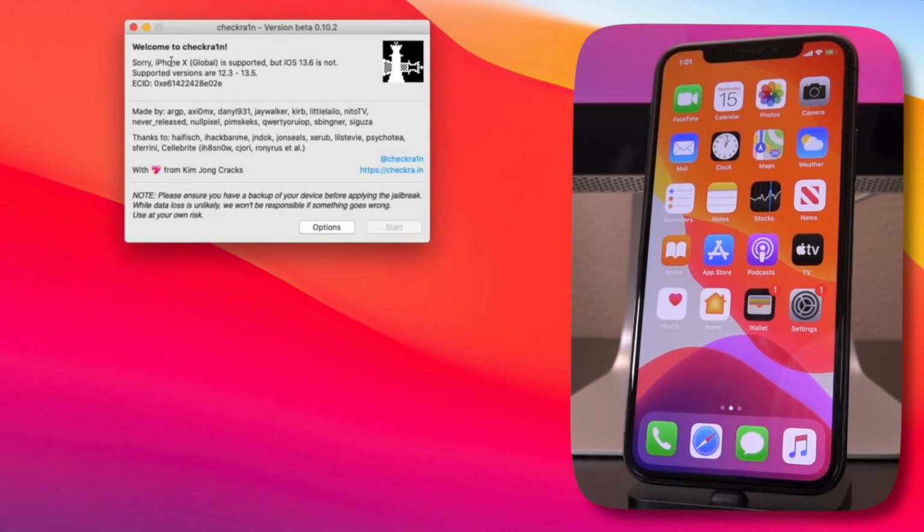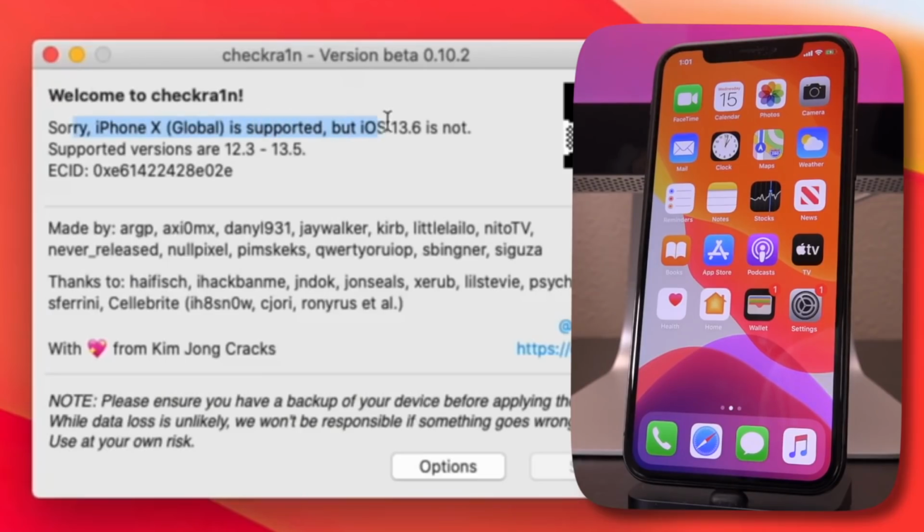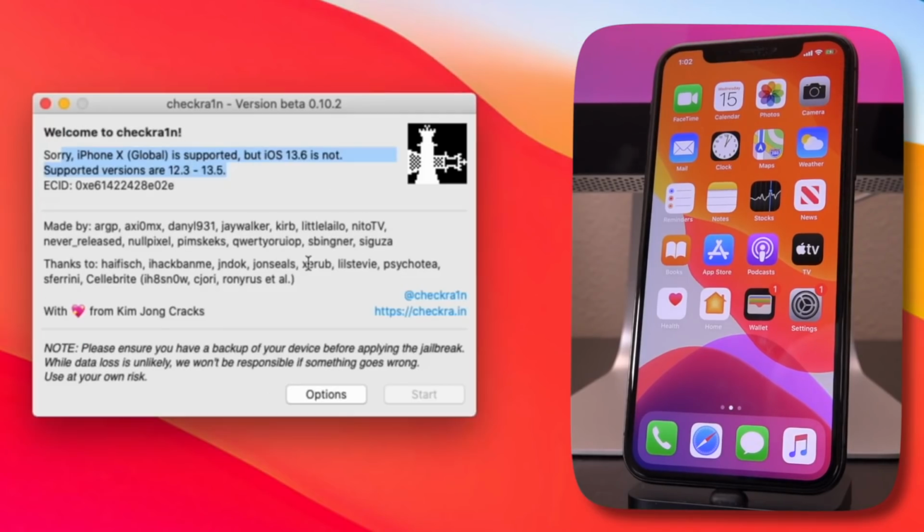And as you can see, it says, sorry, iPhone 10 Global is supported, but iOS 13.6 is not. Supported versions are 12.3 through 13.5. Now, if you're watching this video at a later date, you might not have to do this because Checkra1n will inevitably be updated to include official support for iOS 13.6. But as of now, that new version has yet to be released. So if you're watching this at a later point, you might just have the option to click on start, or if there's even a firmware past iOS 13.6, you might receive a similar message for that future firmware.